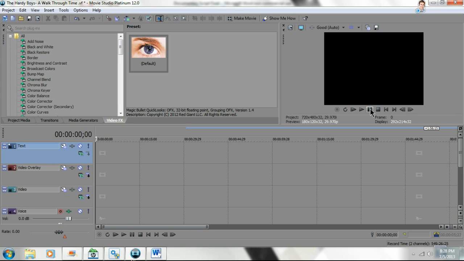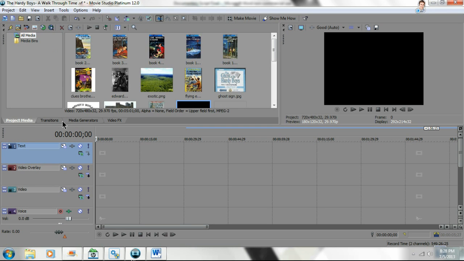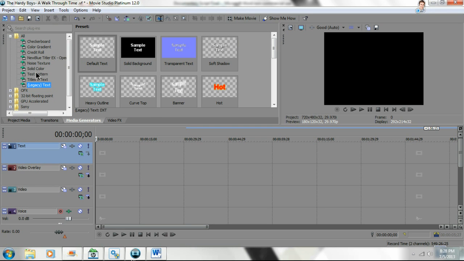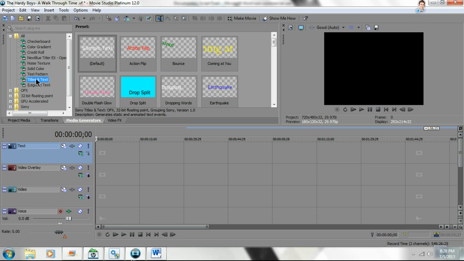Other than over here, it shows a black screen. That is your preview screen. Okay, and one other thing, back to this project media ribbon and media generators. If you click, say, titles and text, the preset, which is the titles and text you can use, is over here under preset. Just thought I'd clarify that. And I will show you the rest under the next part.